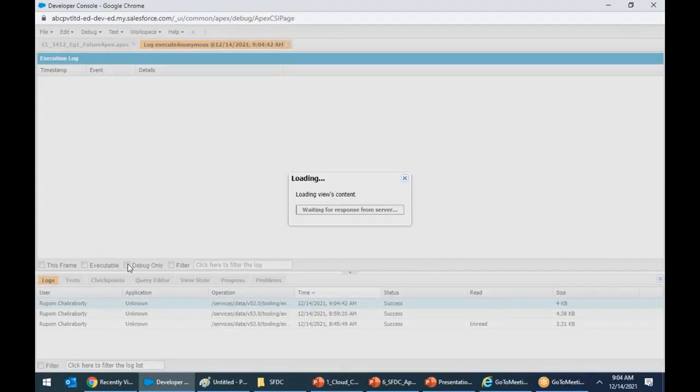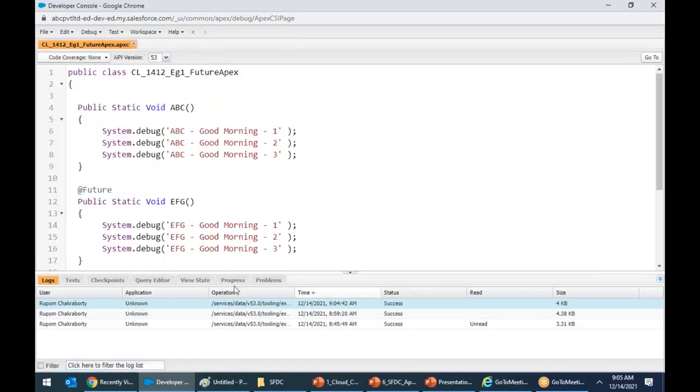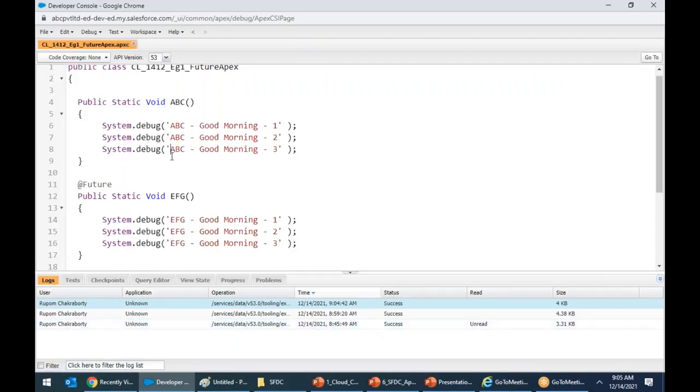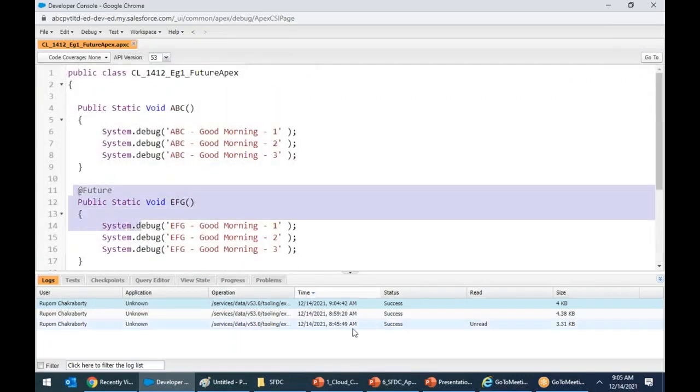Let us check. Debug. Where is the other log? The other log has not yet come. Right? I should get 2 logs, guys. I'm waiting for 1 more log. There should be 2 logs. Whenever I run this, I will get 2 logs because one is @future.